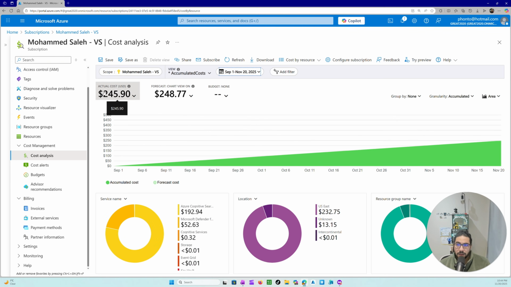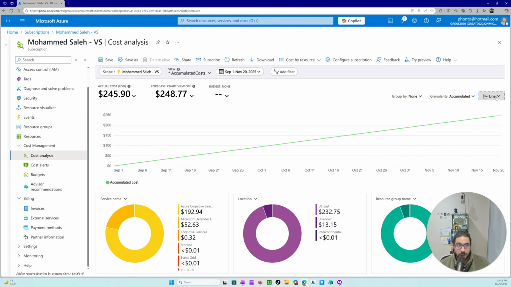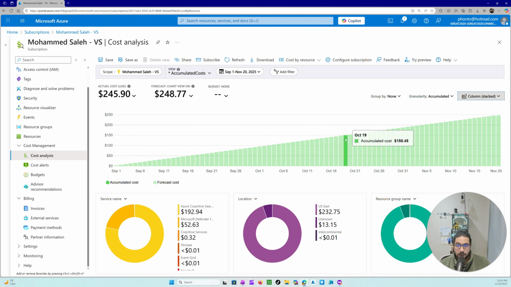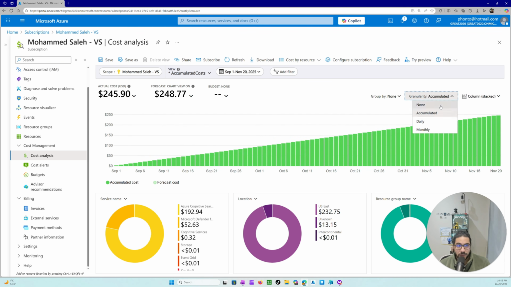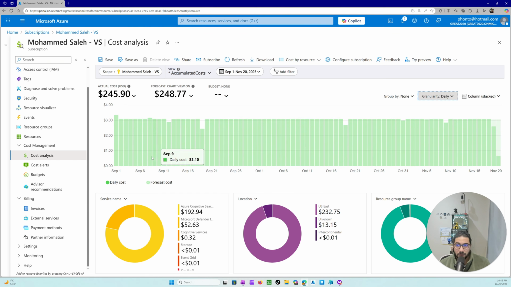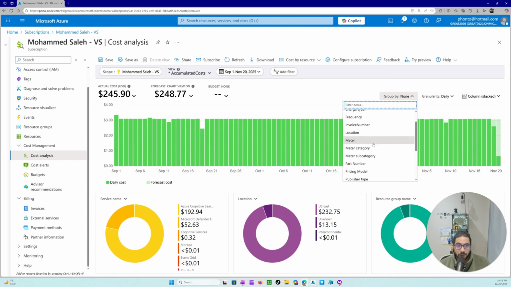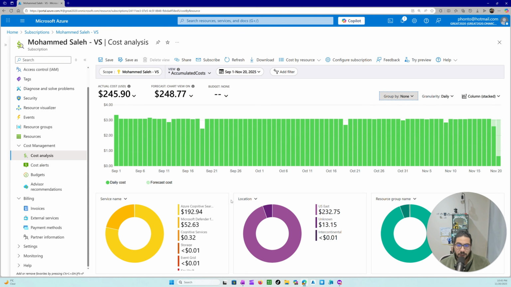So I can see the actual cost and then the forecast based on the running resources here. Okay. Of course, I can change different filters. I can play around here, like, to see the line, maybe column, and then see these ones. I would like to see here by the daily cost. Maybe I would like to see my reservations and so on. So there are many different things.